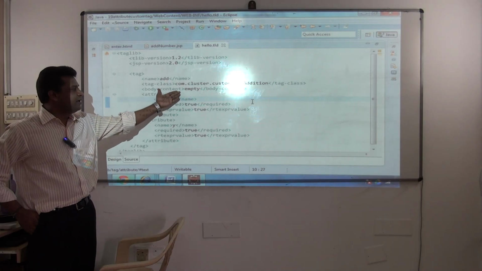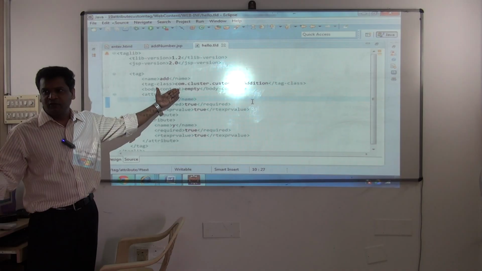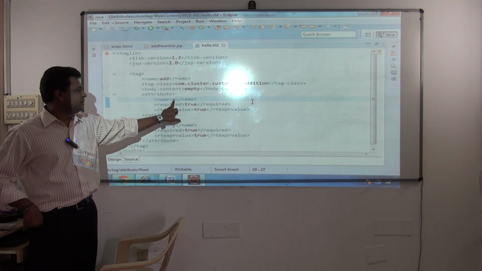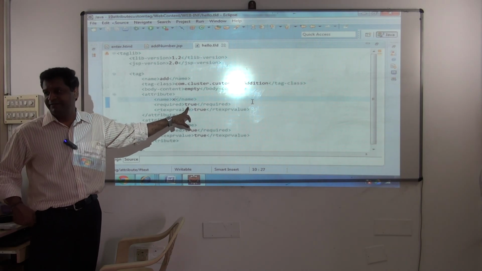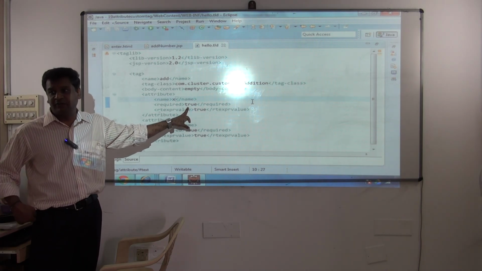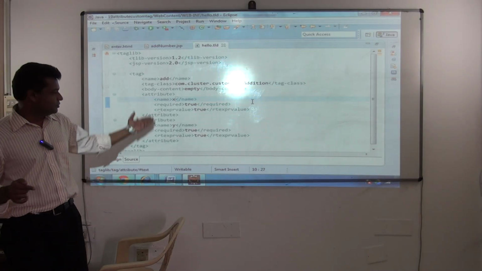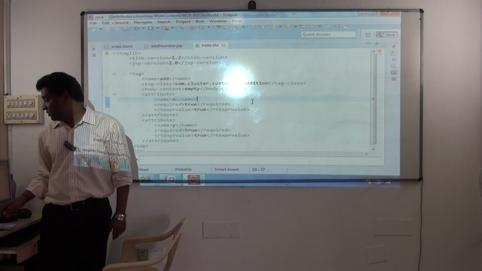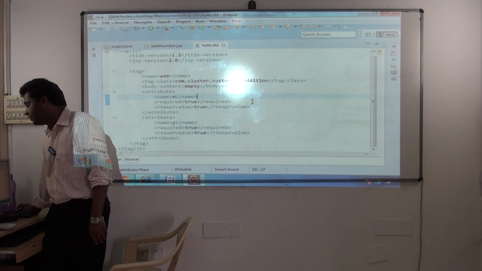And then what is there? Empty. It will not have body. Yes, pre-decided. I don't want to give any body. Attributes. How many are there? X and Y. Required. Mandatory it is. Otherwise how will you do addition? It is mandatory, no? So required true. RT expression value. Dynamic value will be given? Yes, true. So that's it. This is what your TLD file is. Simple, over. Okay, so mapping will happen.